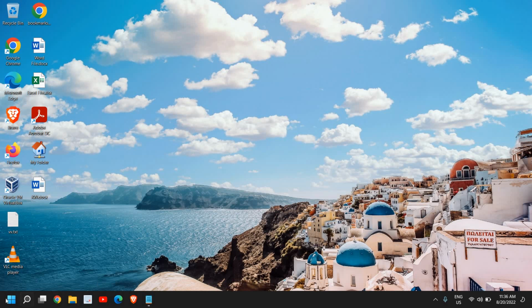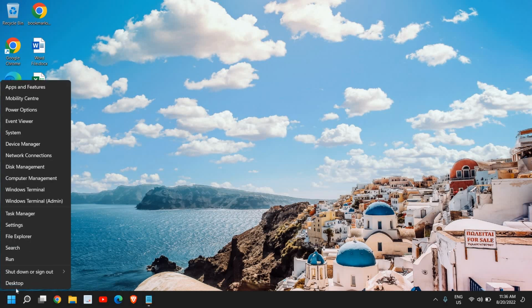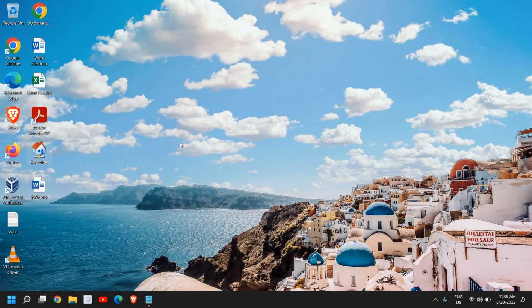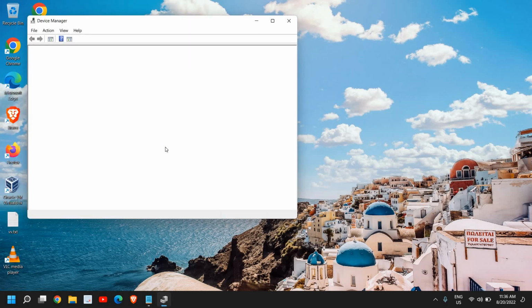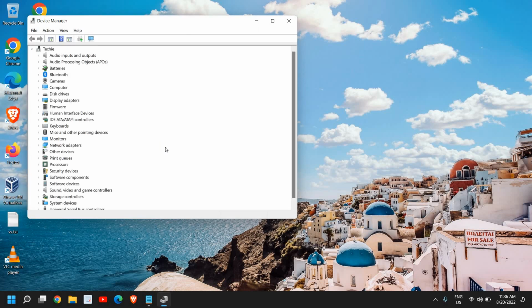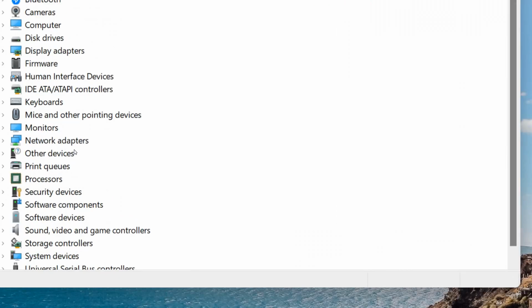So for that, you just need to right click on the start icon and then go to Device Manager. Now, once Device Manager is opened, look for the option which says network adapters.